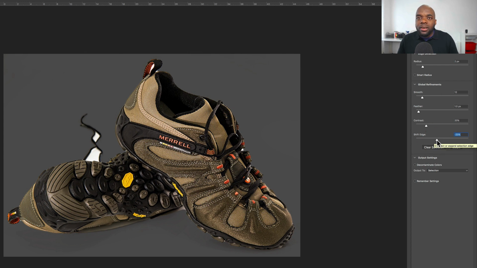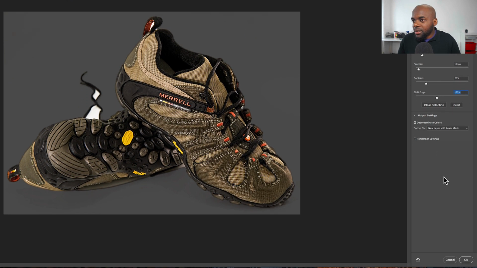Now, these settings here may also depend on the type of image that you're working on. So you just need to play around with these until you're satisfied with how you're selecting. Okay, over here, I'm going to click on decontaminate colors. And then you need to make sure your output is to a new layer with layer mask. Right, so now with all that set, I'm going to click on OK.